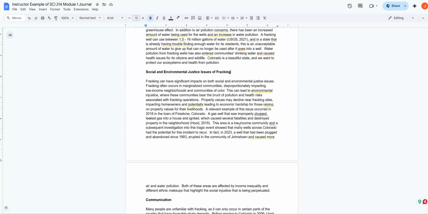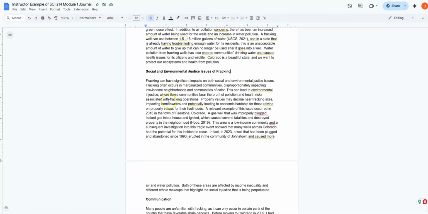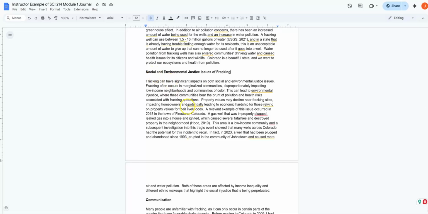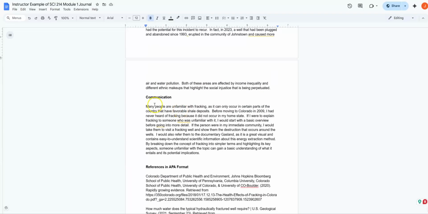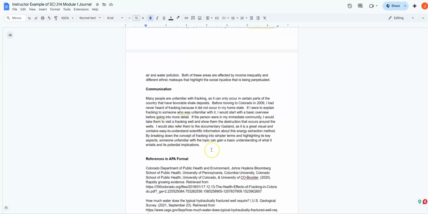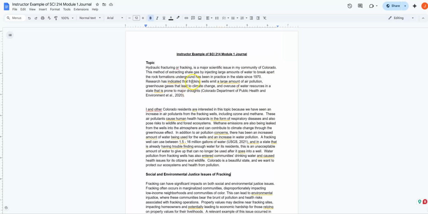And then, I'm answering, what are the issues that are caused by this particular issue? How am I going to communicate it to people? So I would talk about, I told them I would take them to visit a fracking well. I'd refer them to a documentary. How would I break down this concept? And then I have my references listed in APA format. So you want to model yours after this.